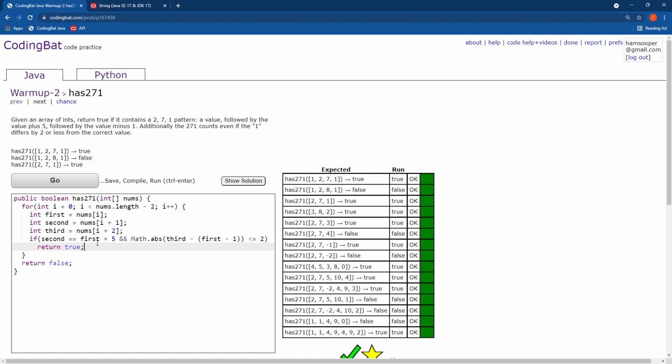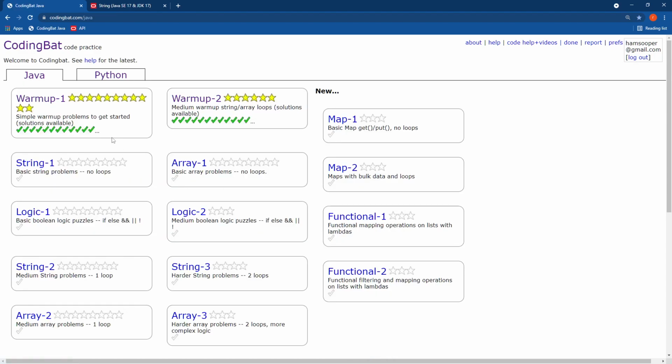So that is more CodingBat. That is Warmup-2, the section Warmup-2. We will get into String-1 next time, where we'll look at some more strings. But that is going to be all for this video.